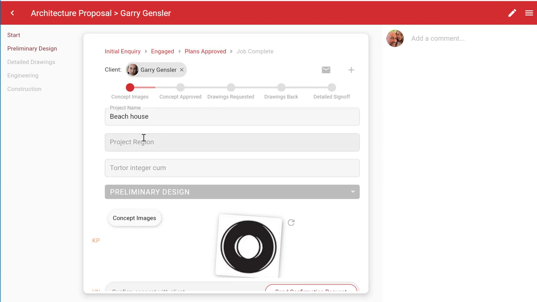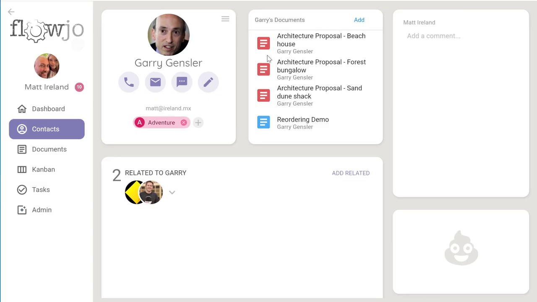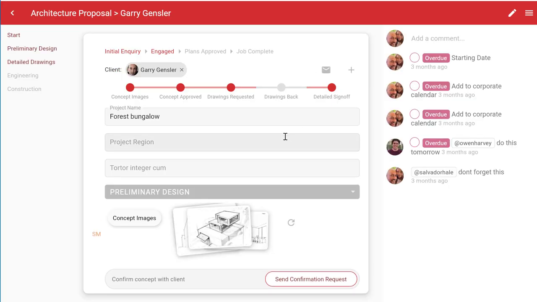And so if I'm filling it in, I put a region in here, then that only affects Gary. Now I can go into an architectural proposal for one of the other clients, or even one of Gary's other documents, and you can see the region is now there, but this one hasn't been filled in yet. So that's modifying an existing document.